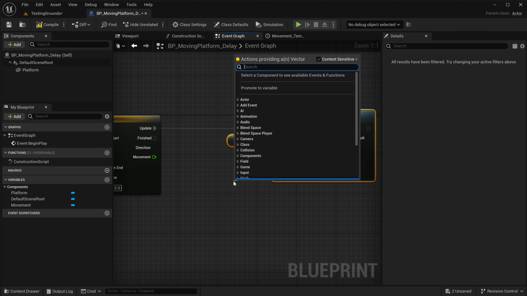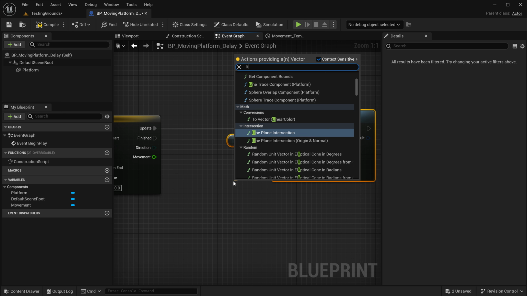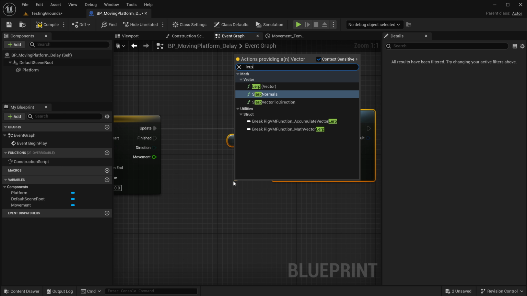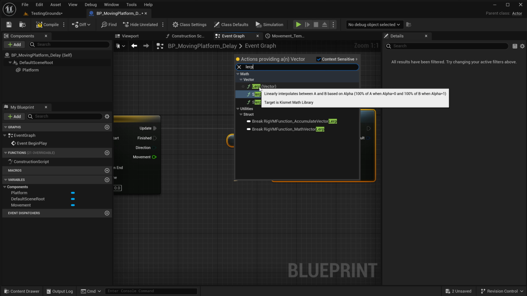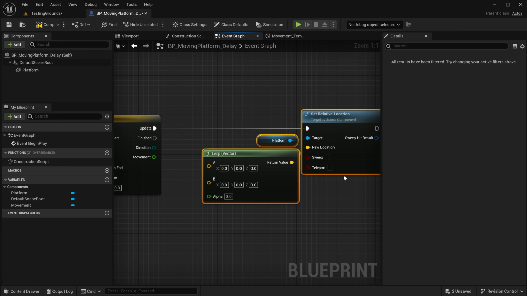If you drag backwards off of this, and if you just search for linear, you're not going to find it. This is a really weird one. I had to look for it in Google search. We're actually looking for a lerp is what it's called. I don't know why. I mean, if you hover over, it says linearly interpolates between A and B. That's why it's called a lerp, but you would never know otherwise. And we want this vector one. So select this, and let's give us a little bit more room.